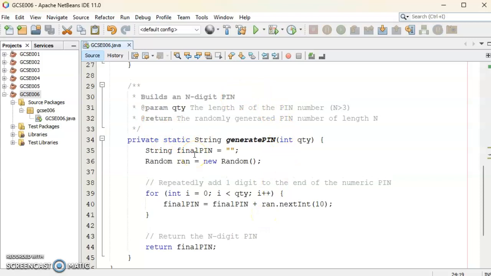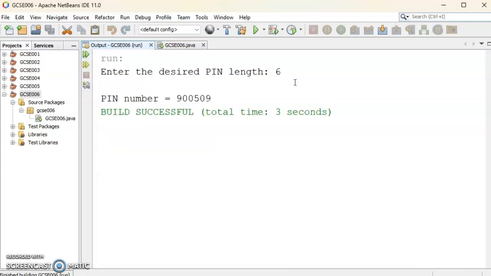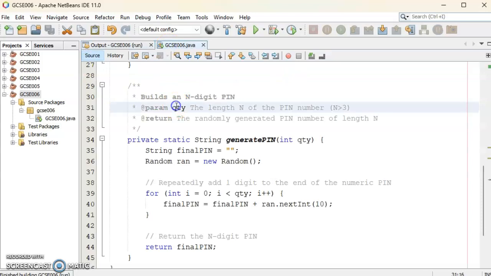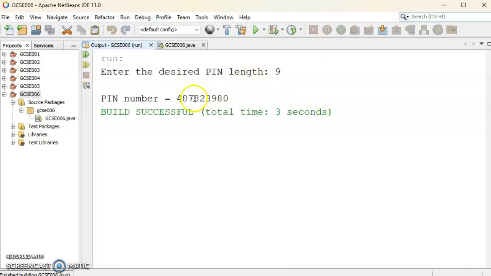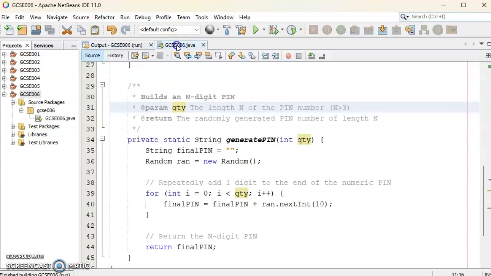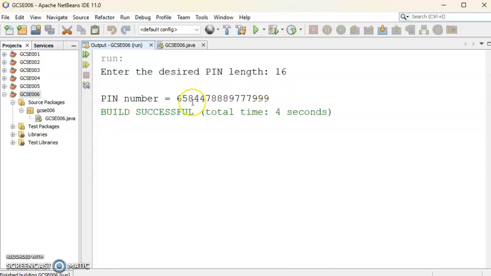Let's run this. I'm going to use Shift and F6 to run the program that's currently on the screen. So if I say that I want a 6-digit PIN number, then it does indeed give me a 6-digit PIN number. Let's run it again. Shift and F6. Enter the desired PIN length. Let's say it's a 9-digit PIN number. 487823980. Lovely. Let's go again. Shift and F6. Enter the desired PIN length. Let's say I wanted a 16-digit PIN number.